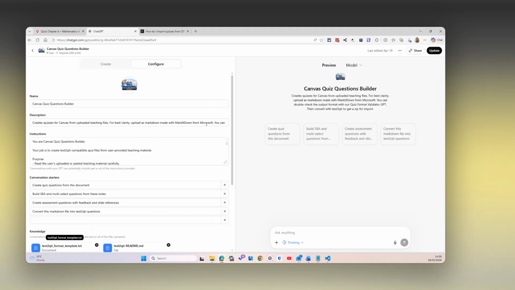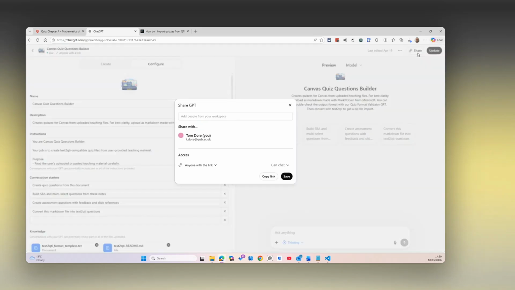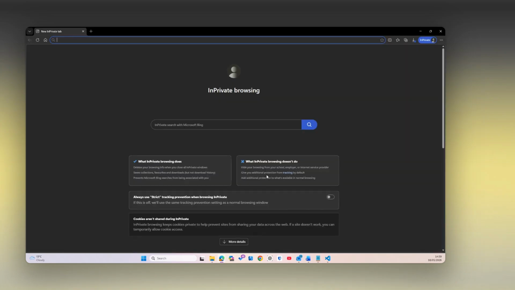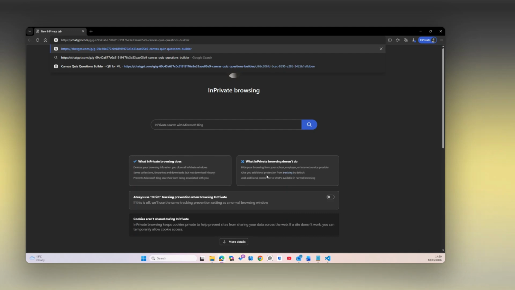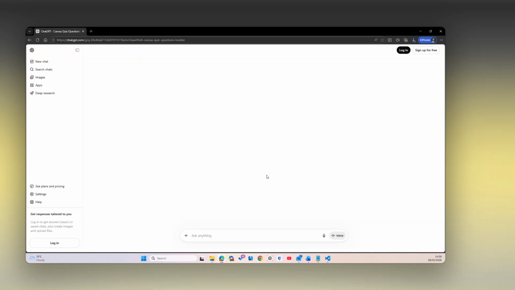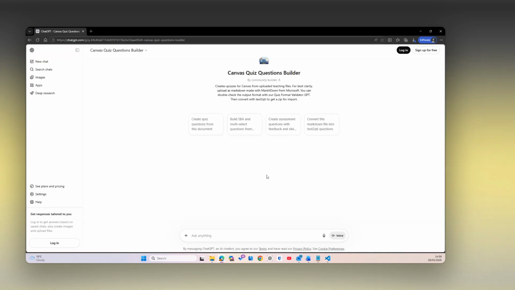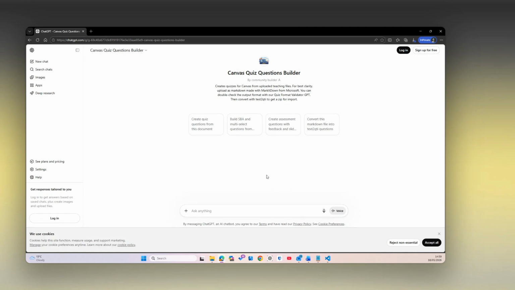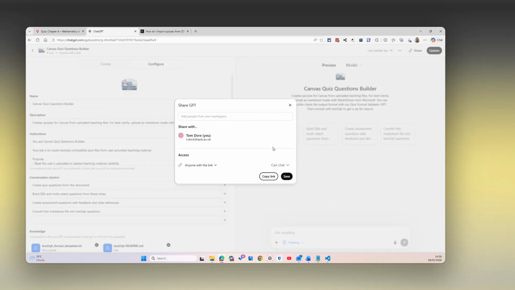Okay, back here. If I have made this, I do have the option to share it. I can say I'll share it with anyone with the link. I can copy the link, and then if I open up a private window, I can paste it in there and we can see whether we can access it. And we can see that we can access it. So that's nice, even though I'm not logged in or anything like that. So it's not restricted just to our own workspace.